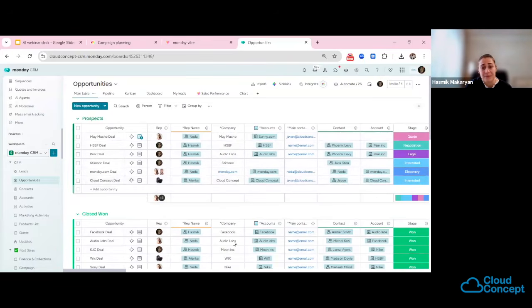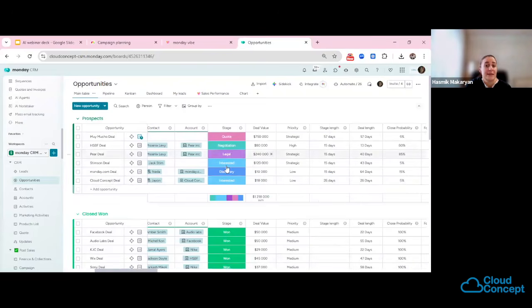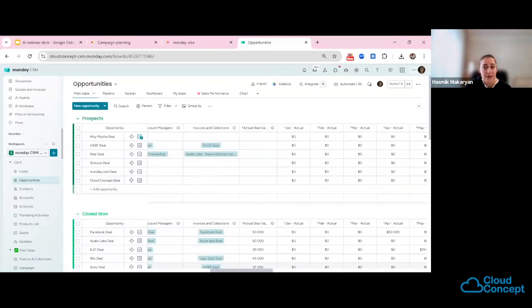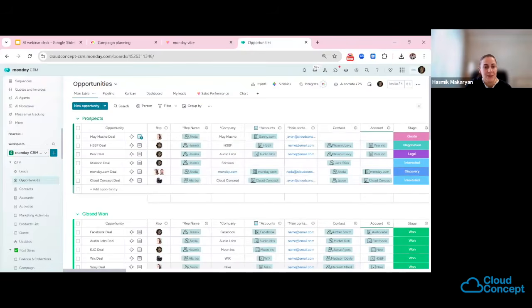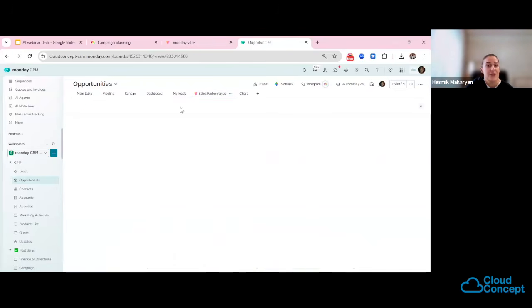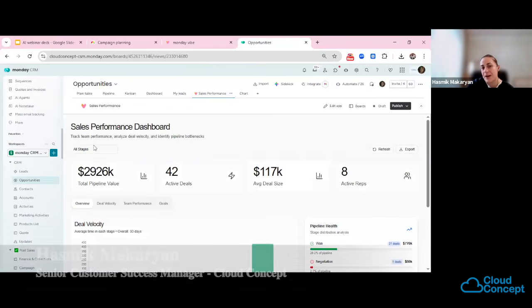overall the amount, if there are any bottlenecks, if there is any opportunity that is in the same stage for a long time, if I need to take any actions or anything. So I have my board where I'm tracking all this information, but I need this very quick report where I can see at a glance and take actions on those items that need my attention. So for this, I have created another view for sales performance where I can see all the opportunities data in one place as a summary, and I can define by different stages.